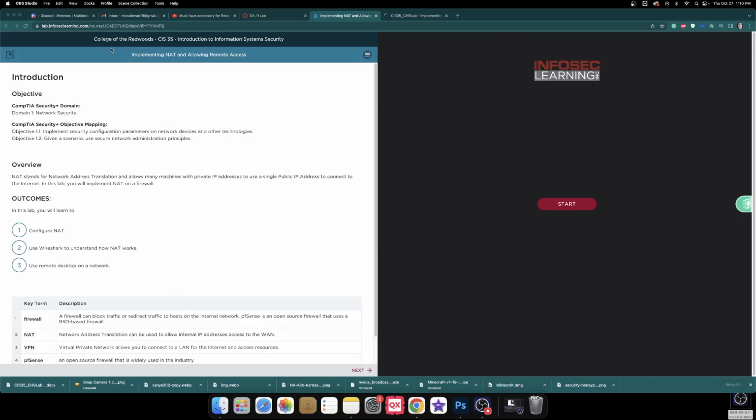Today we're going to be doing implementing NAT and allowing remote access. It's the lab before school. This is loading. It's going to take like 10 years. Let's just start this, because it's going to take forever as well.